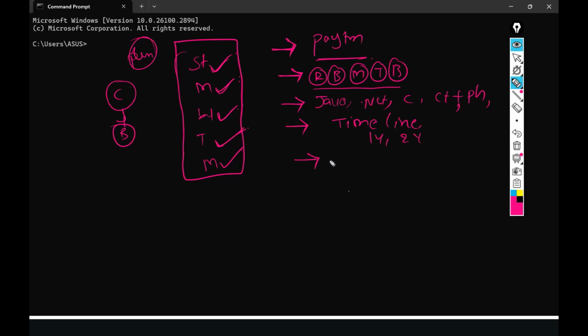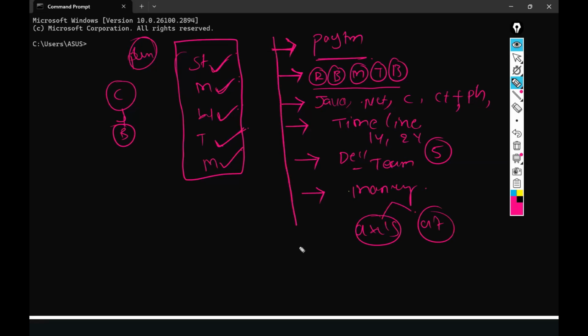Then next, how many developers are you going to implement in your Paytm application? Nothing but the dev team. Let's say I'm going to implement 5 developers. Then next, what is the budget for our application? Nothing but money. Based on the money, I'm going to choose the cloud. We have AWS, we have Azure. So these all are the plan.